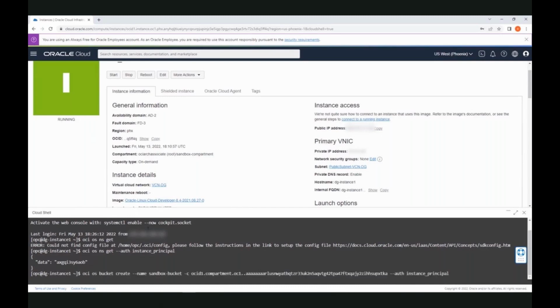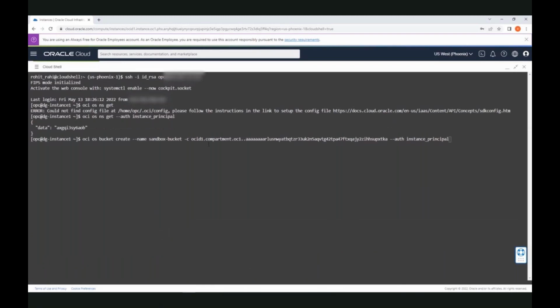So let's create a bucket here, and this is the CLI command. It's pretty straightforward. We are using the OCI CLI, and let me make it a little bigger here. And we are creating a bucket which is named sandbox-bucket. And this is the particular compartment which we are using, which is the sandbox-compartment. And as we showed earlier, we are using instance principal for the authentication.